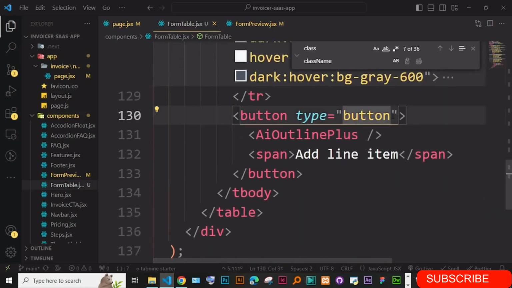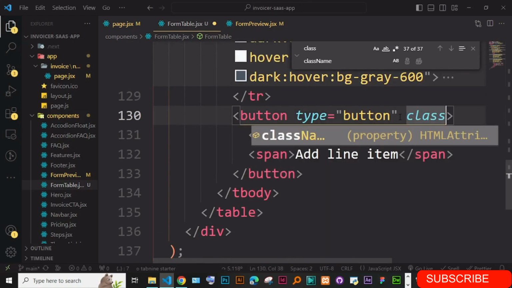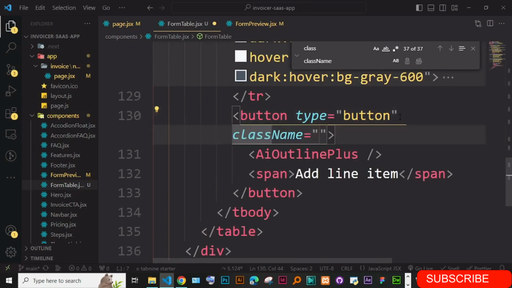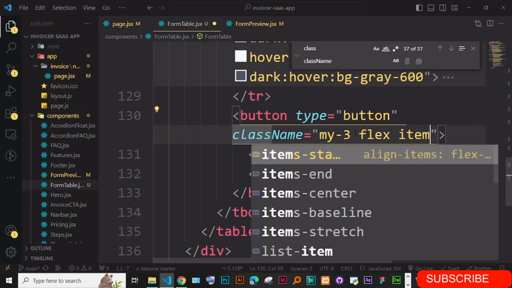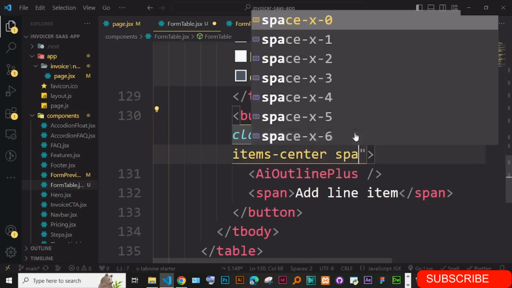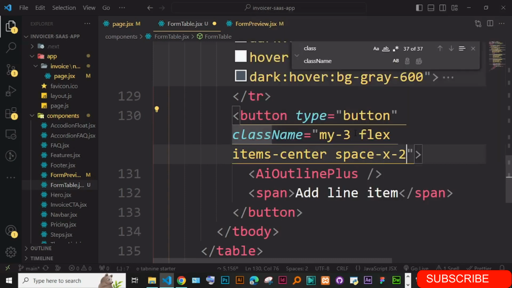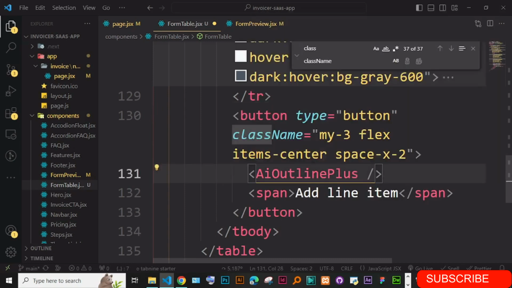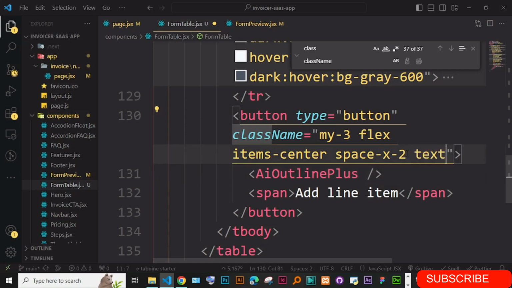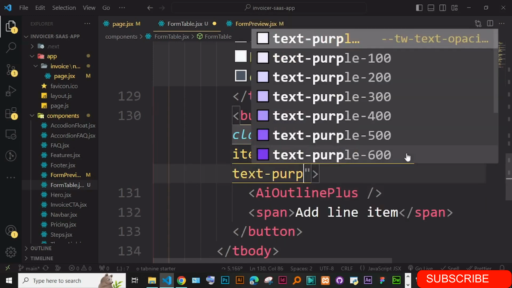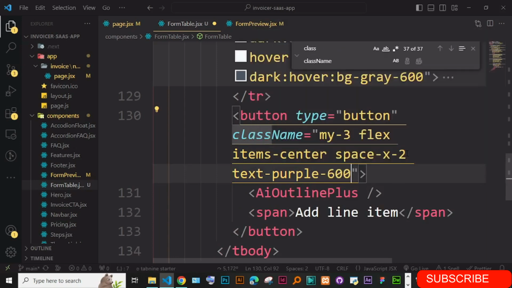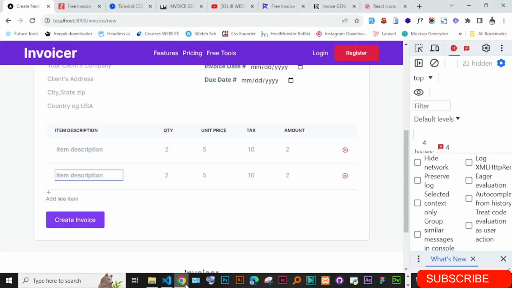So give it a class, and we can just say margin y, maybe 3. And then we also give it flex, items center, and maybe space x, maybe 2. And to this we need to give them text purple, maybe 600 or 500, whatever. So just see how they look.